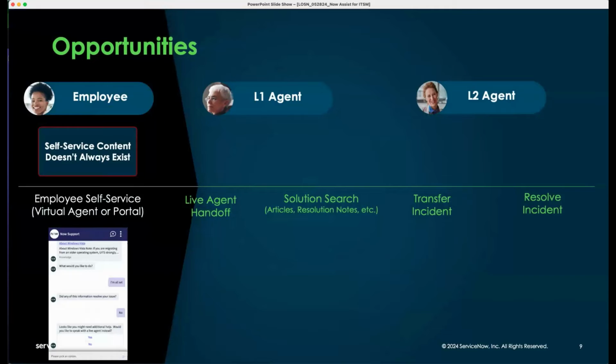So where we see the opportunities is actually with the personas here, with the employees and the agents. The employees, the requesters, as mentioned before, self-service content does not always exist. And so you're more or less forced into an action with a live agent, which is good in itself, but it's not always available.